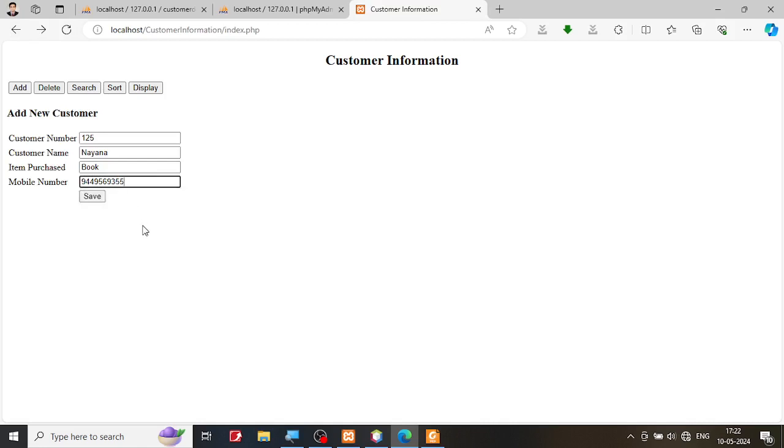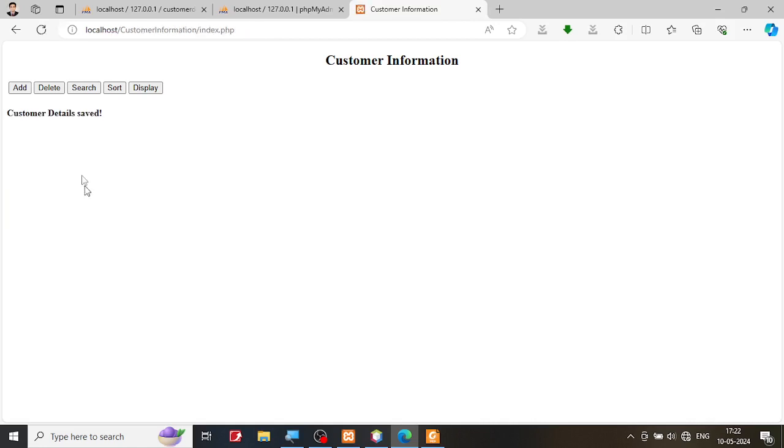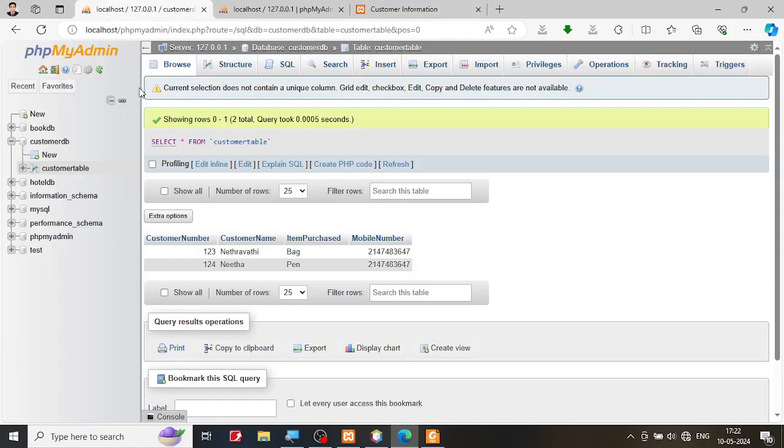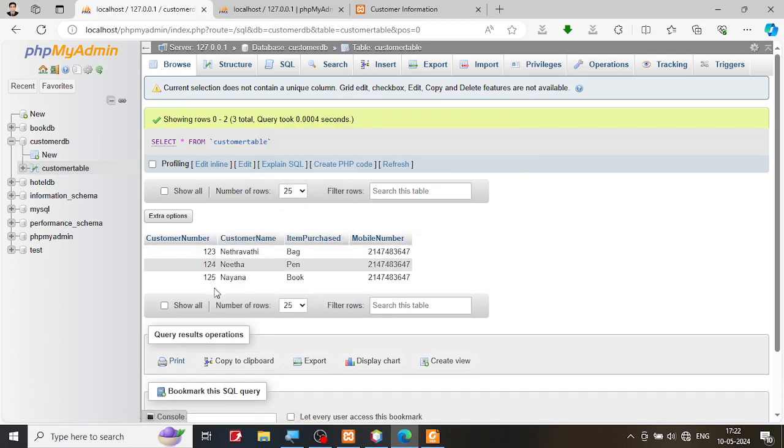55 is her number. Save it. Okay, customer details are saved. So let me look at the 3 records that are there. Now, how do you sort this one? So this is already sorted. How to sort this record?